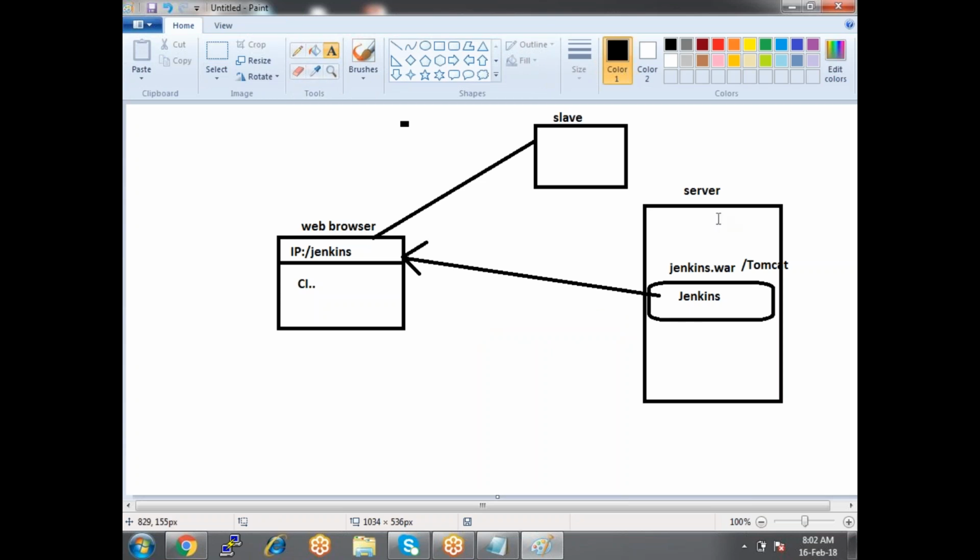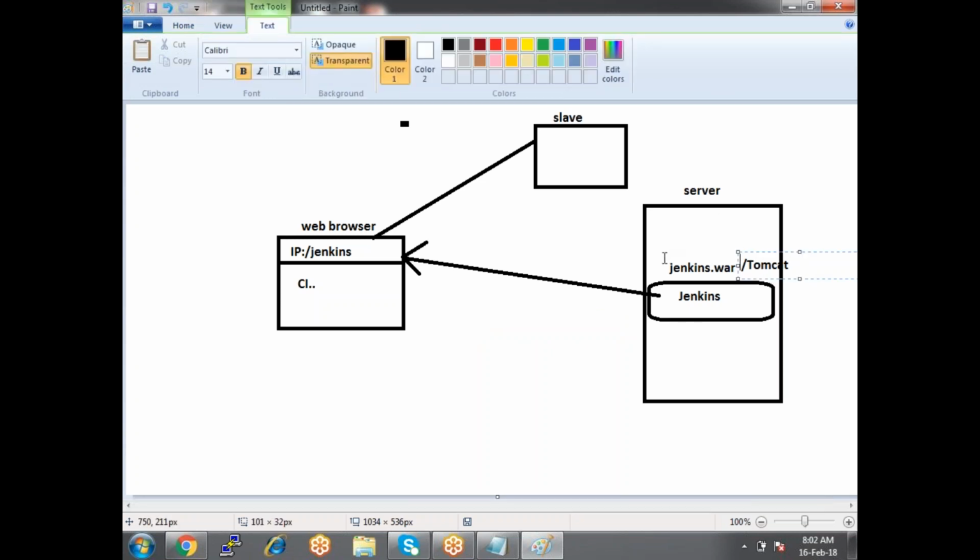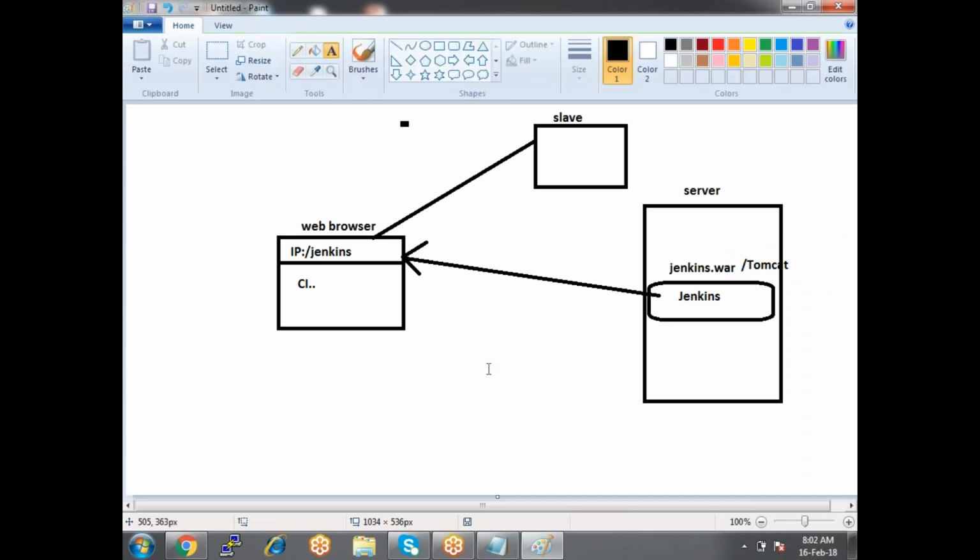So we are going to use a Tomcat web server. We're going to use a Tomcat web server, and we deploy this application. We deploy the Jenkins.war application onto Tomcat.